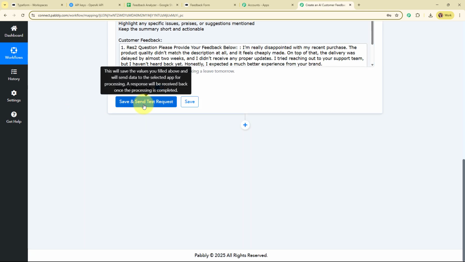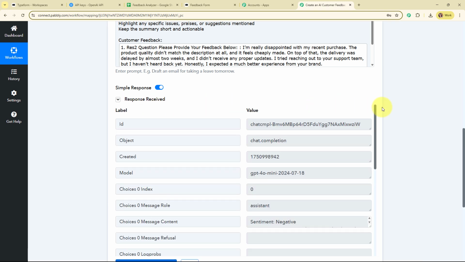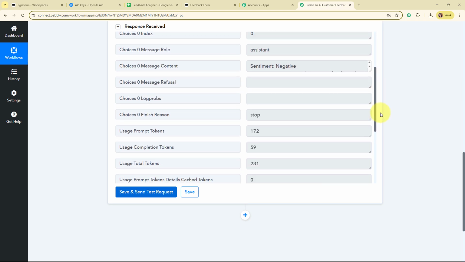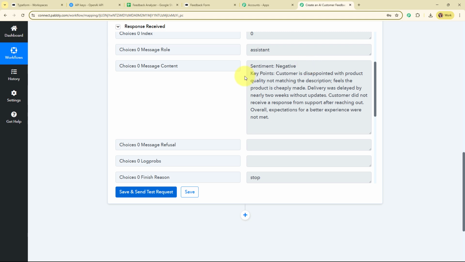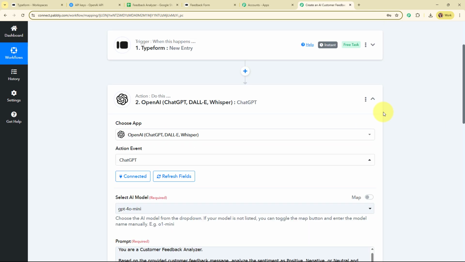So I'm going to map it over here, and then I'm going to click on save and send test request. And here you can see we have received a successful response where we have received a message content generated, where we have received the sentiment as negative, and here you can see the key point received. So with this, we have successfully set up this action step as well.